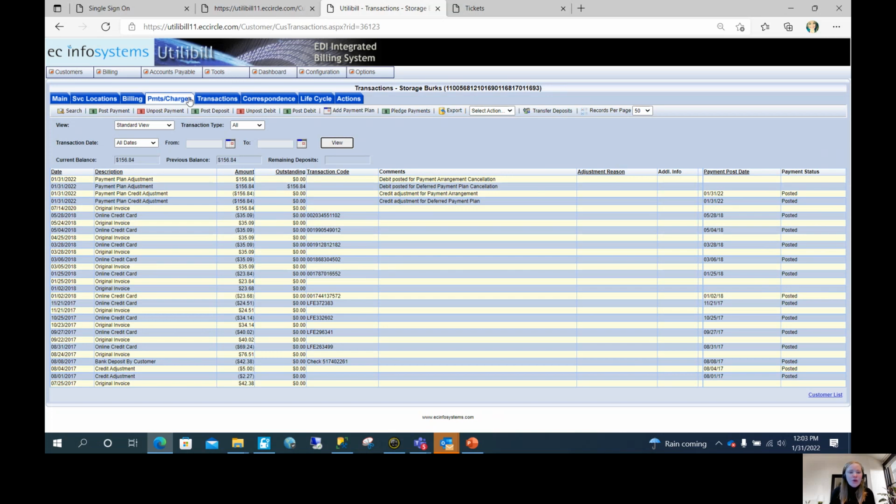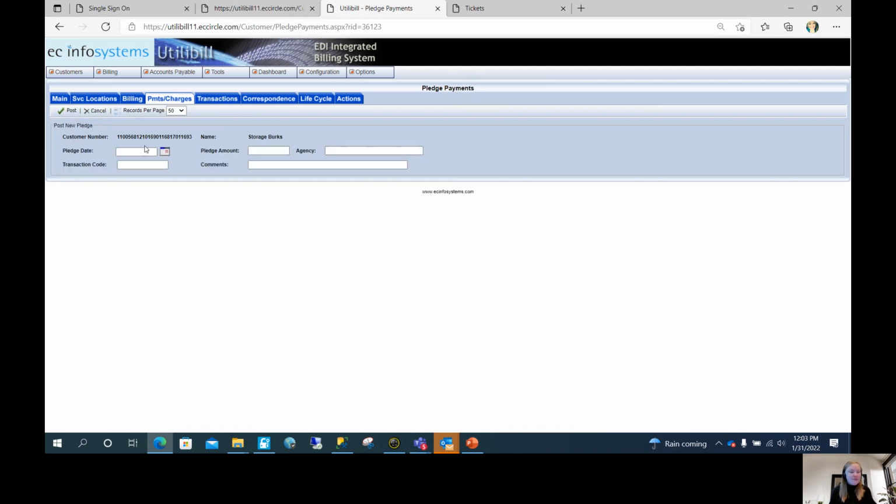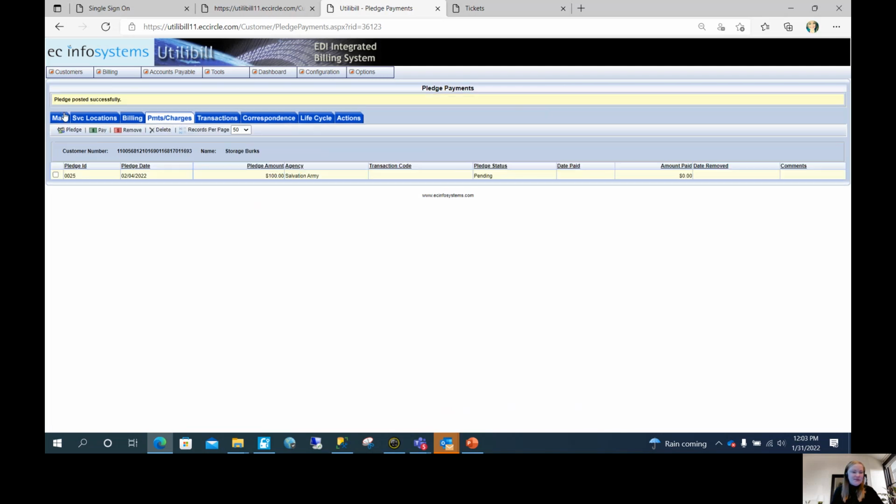Going back to this payments and charges tab within Utilibill, I am going to show you now how you can do a pledge payment. So if you get a pledge to pay, let's just say from Salvation Army, a customer indicates that they have a pledge promise of $100. You can set up that pledge, and you'll go here and hit pledge. You can put in that date, so 2/4/2022, let's just say, pledge amount, Salvation Army. All right. And then the transaction code and the comments are not needed. So you can just post here.